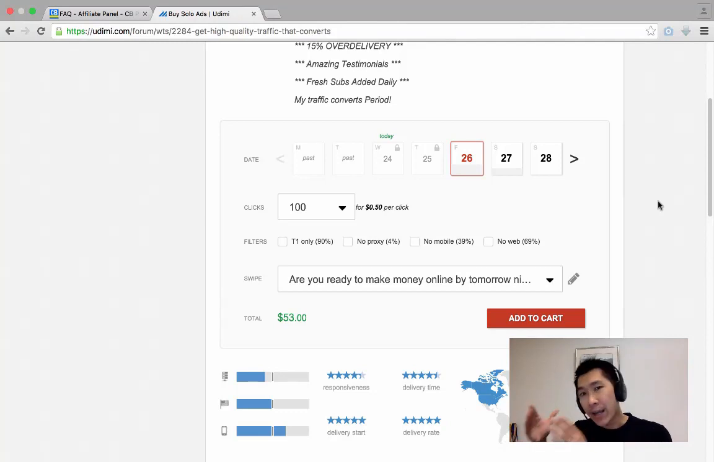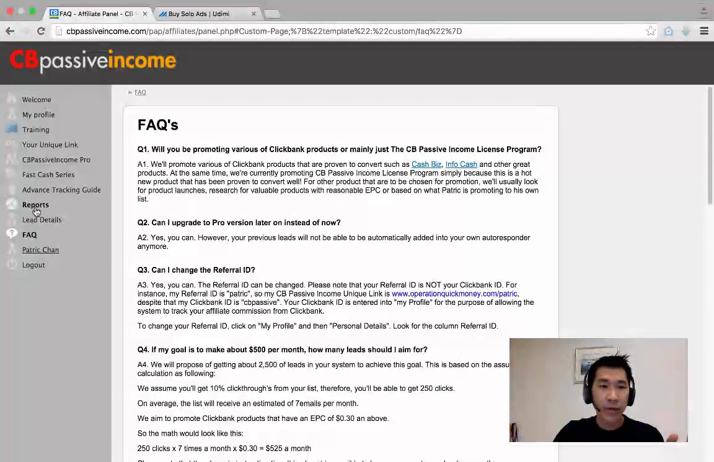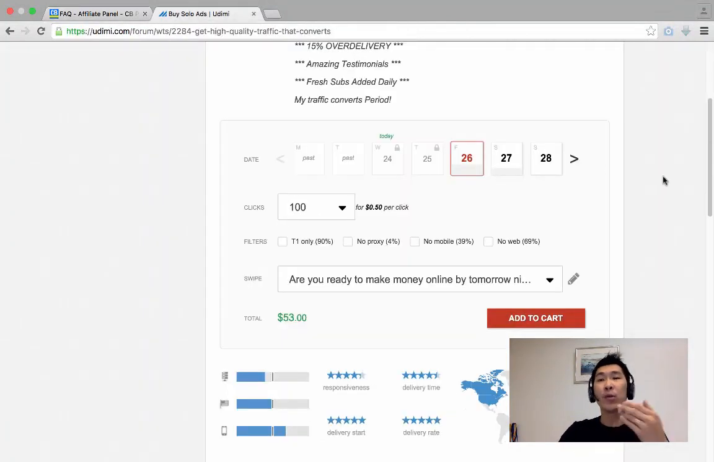Then I can see inside the system, inside your account here, if you click on the leads report and your report. If you want to track specifically whether Darren's traffic converts or not, then go through the advanced tracking guide so that you can test specifically for this campaign. And from there, you will know how much it costs you per lead when you get traffic from here.